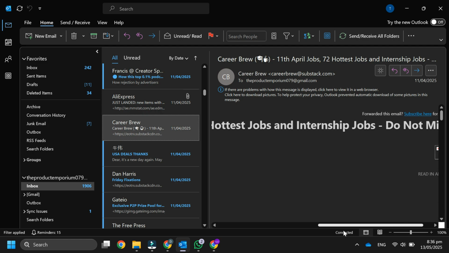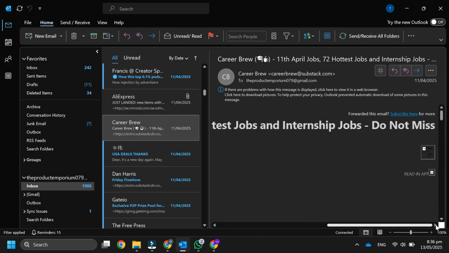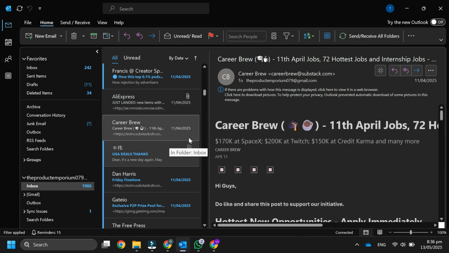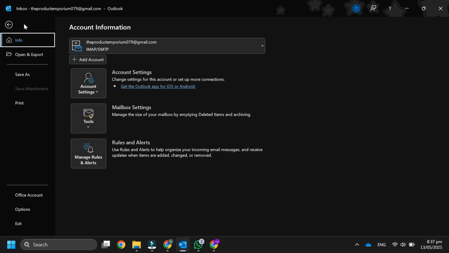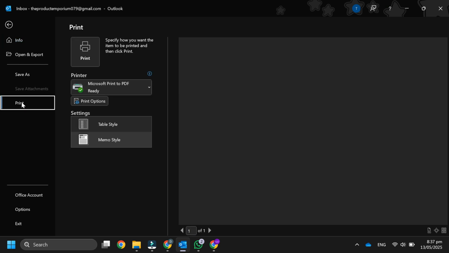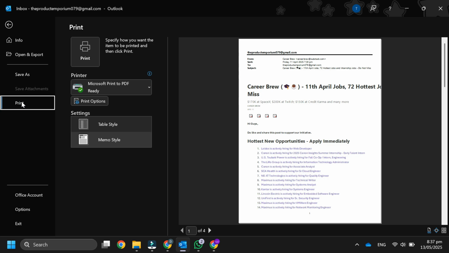The first thing we're going to do is select the email, of course, that we would like to print. And on the left hand side, you can see at the top of the page, there's a file. We're going to click on that. And from there, you can see, of course, there's print on the left hand side. We're going to go in there and the preview is going to load. And you can see here that obviously it doesn't look very good.